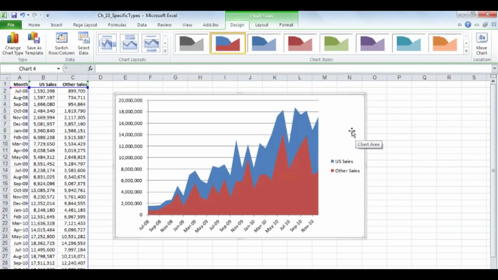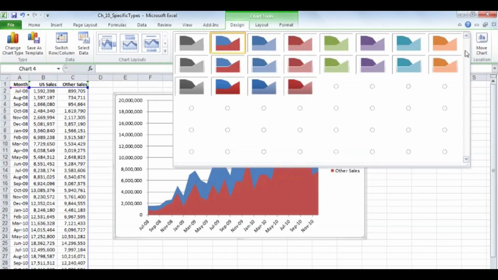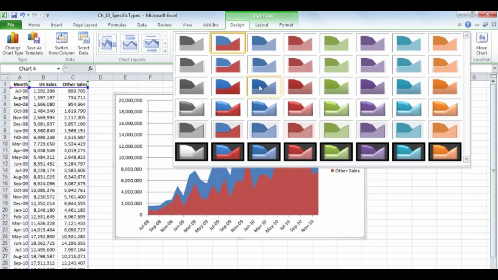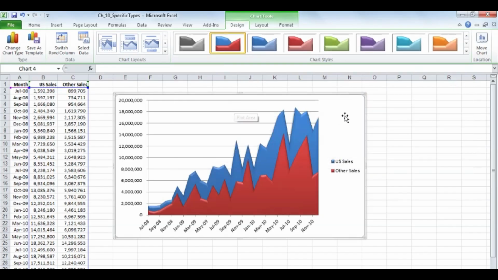Double click it, and the red, which is representing other sales, is in front of the US sales. So we're seeing the information this way. This might be a little clearer if we change the style here to be this one, sort of pseudo 3-dimensional.